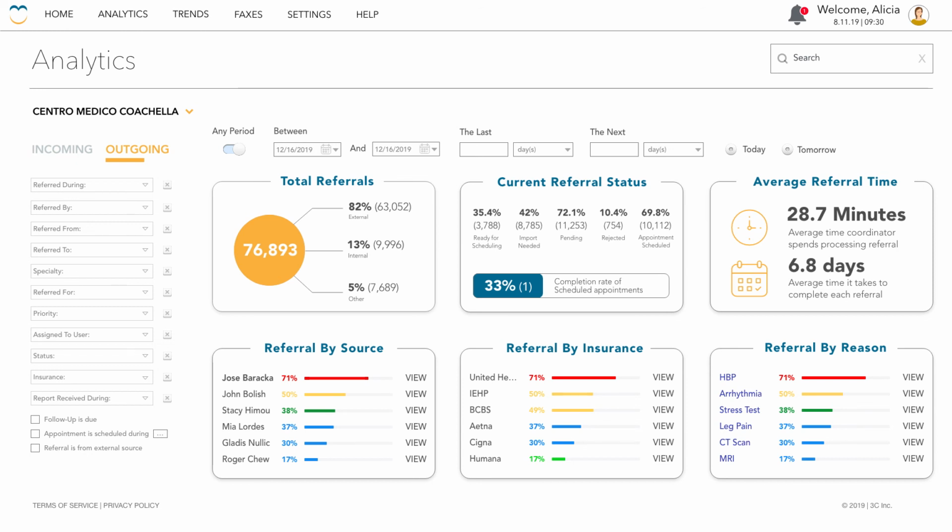Now, this is a very basic generic template that is given to all organizations in the beginning of using the 3C platform, but by using the filters on the left side, the coordinators and administrators can refine their searches more specifically and to a specific time frame. Organizations have the ability to create layouts that best fit their needs. If you can think of a report, 3C can build it.